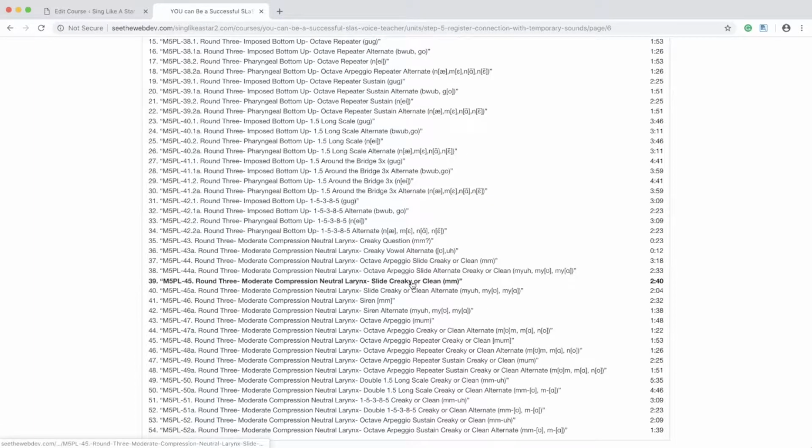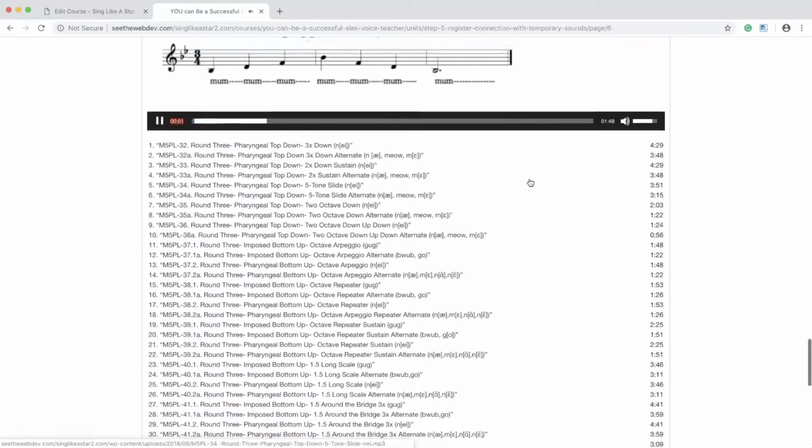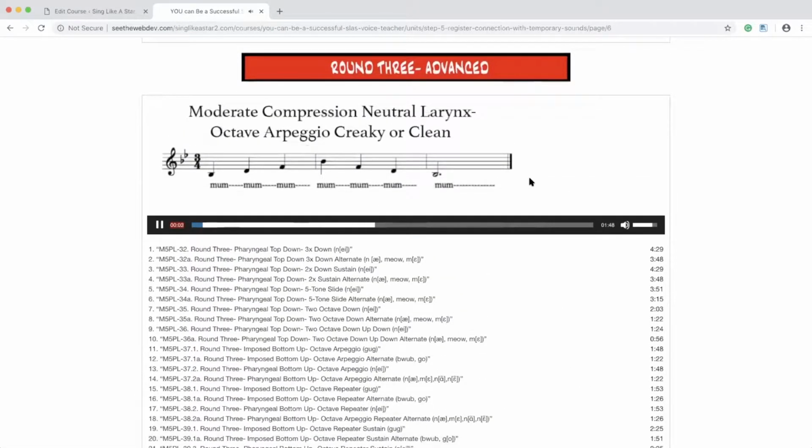So that was the 1 octave slide, and the siren is 2 octaves. Mom, mom, mom. Moderate compression, neutral larynx, octave arpeggio. Again, you can do these creaky or clean.